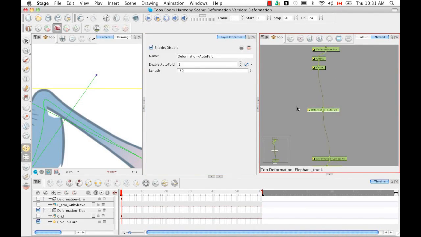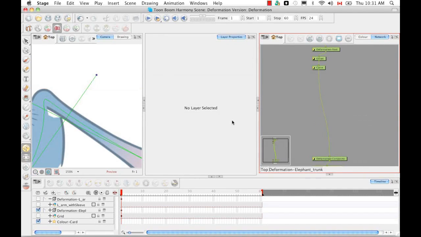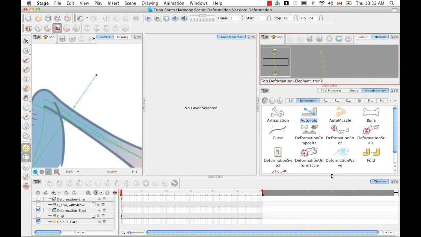So I'm actually going to delete this by using function delete because I'm on a Mac. And let's go back to the module library, and this time I'm going to use the actual fold. So I'm skipping ahead here and bypassing all these other deformation effects, but I'd like to show you because these two sort of go hand in hand.